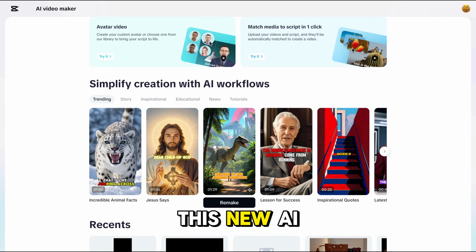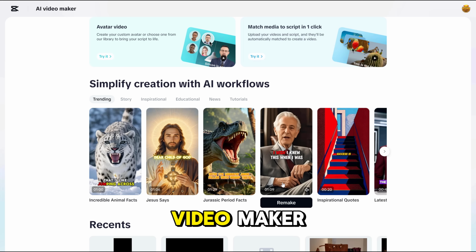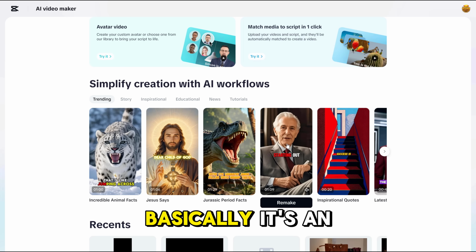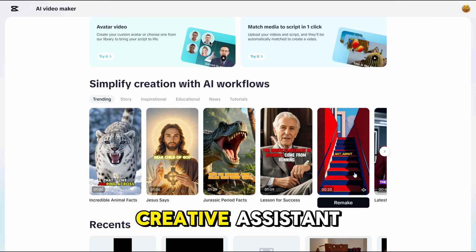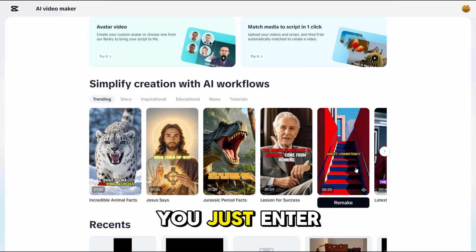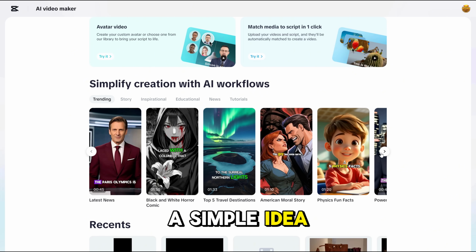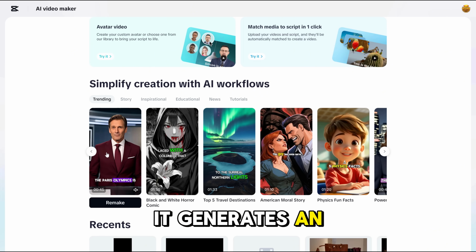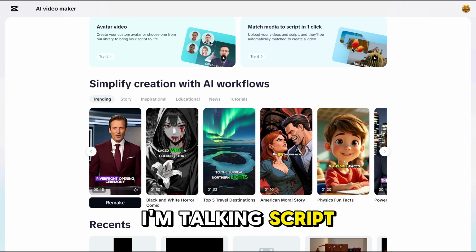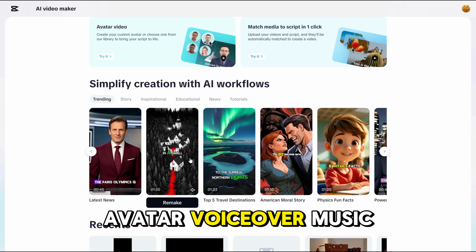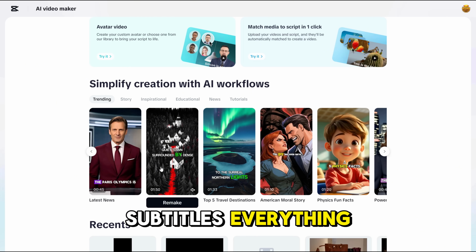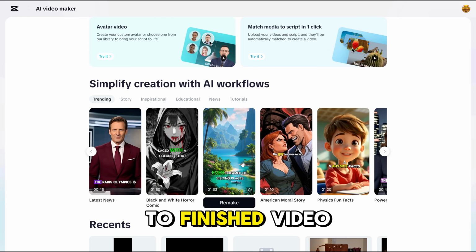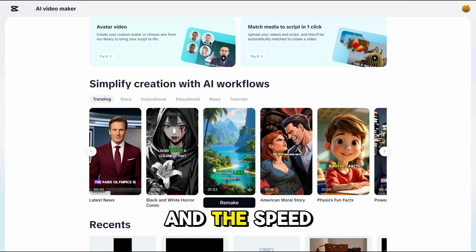So what is this new AI Video Maker? Basically, it's an all-in-one creative assistant. You just enter a simple idea, and in a couple of minutes, it generates an entire video. I'm talking script, visuals, avatar, voiceover, music, subtitles, everything. It literally takes you from idea to finished video in one smooth ride, and the speed is wild.